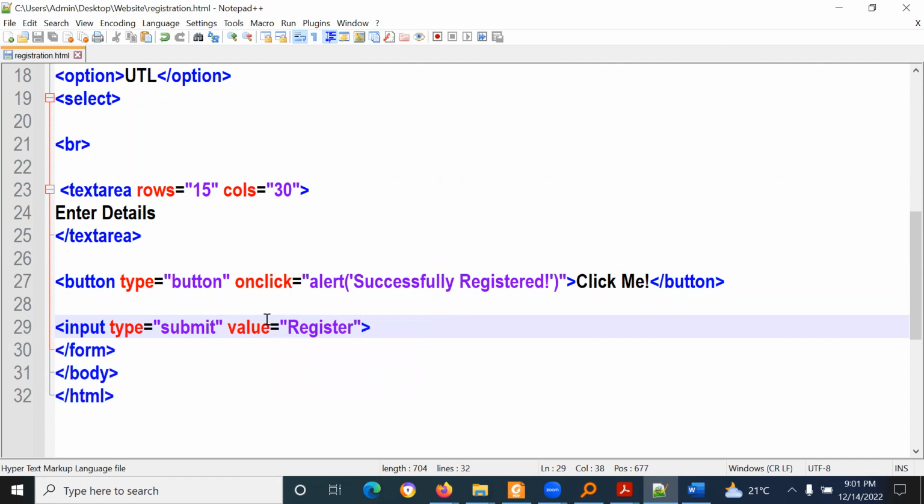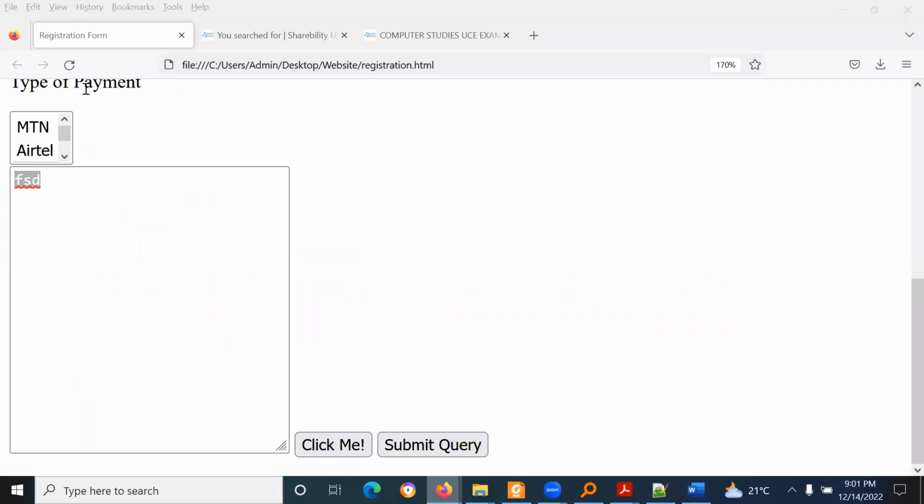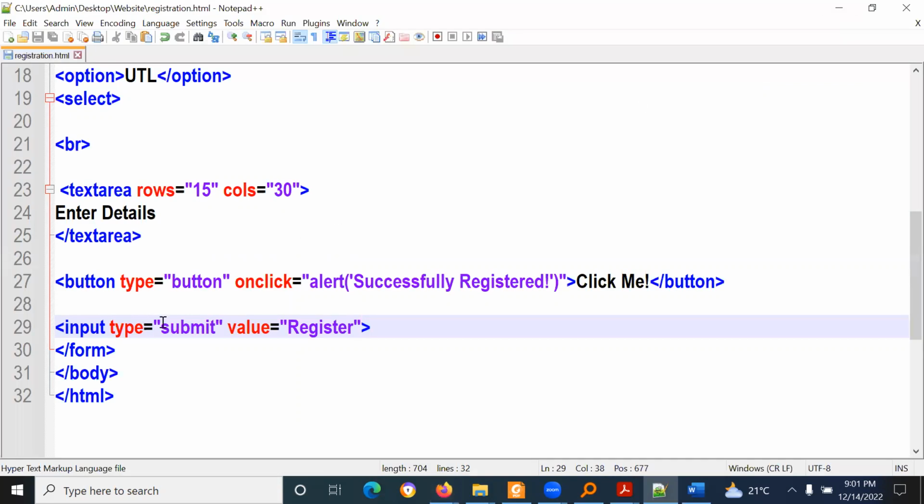See, either value or name. Let me first see. Okay, you see, the button has changed to register. So this button here, you can use button or you can use input type submit. All of them will bring you a button for submitting.